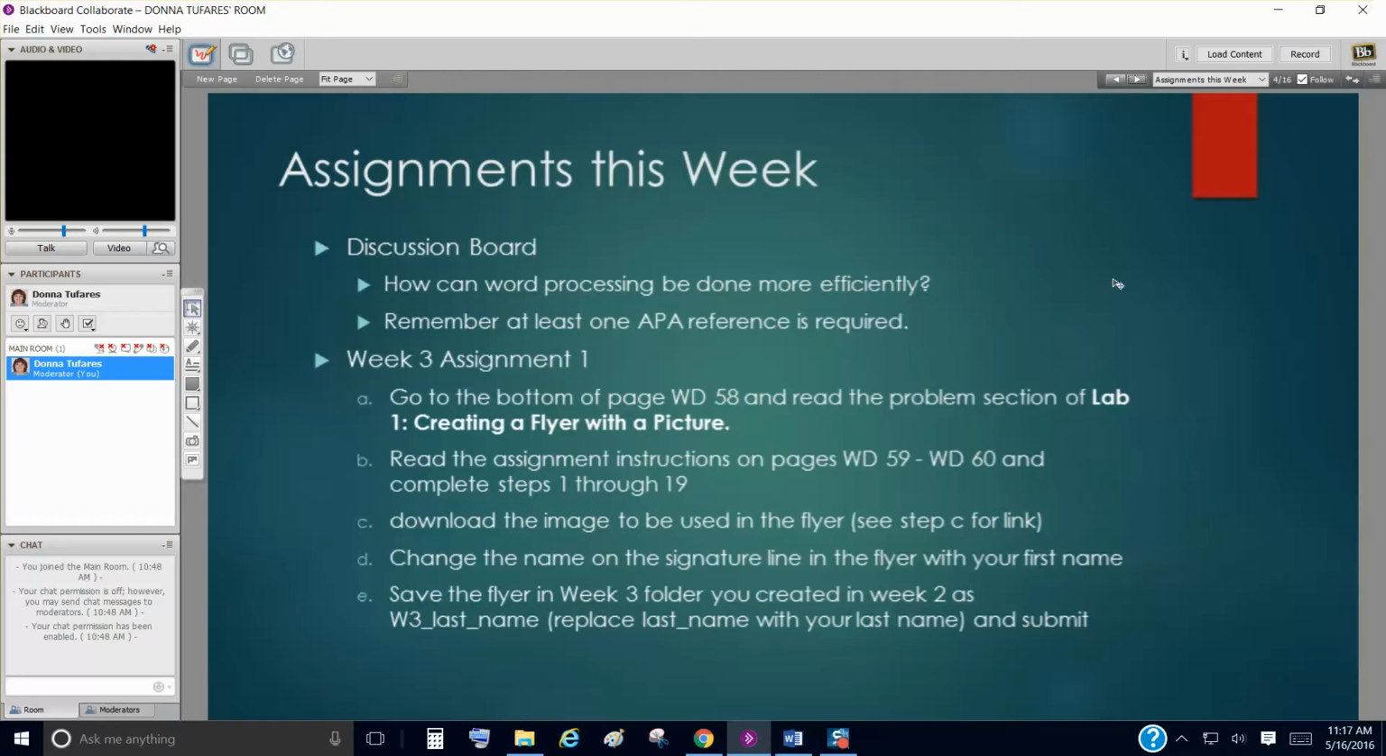For the week 3 assignment, you're going to go to the textbook WD58, read the problem in the section called Lab 1, Creating a Flyer with a Picture. Then you're going to do steps 1 through 19 only. You're going to download the image from the assignment, step C. You're going to change the name on the signature line in the flyer to your last name, and you're going to save the flyer as W3 last name, changing it to your last name.